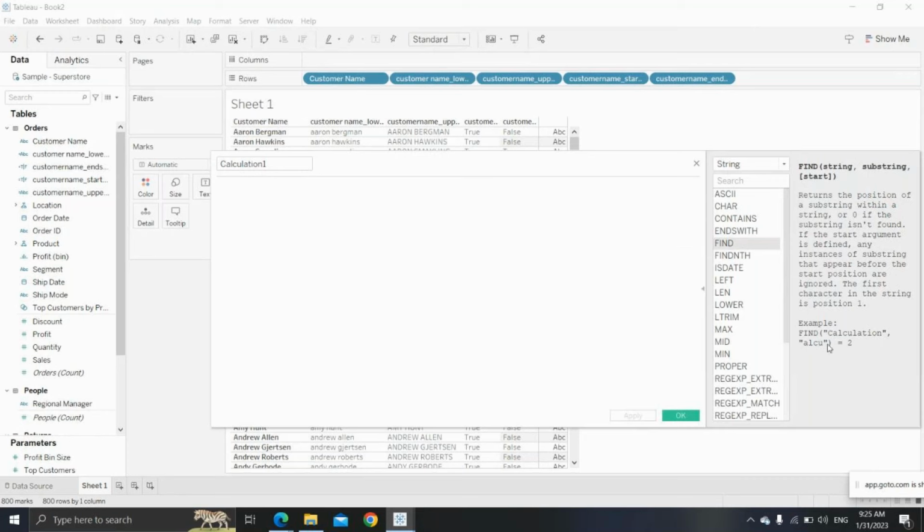For example, here, find the calculation. Calculation is the main string, and alcu is the substring. In which position is it starting? You can see alcu is starting at the second position. That's why it's returning 2. Let me check that.